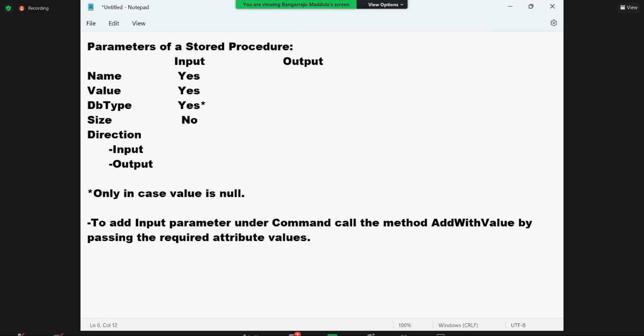Why? Based on the value, the DB type will be recognized. If the DB type is recognized, size is also recognized. If the value is null, we'll tell the DB type, yes. If the value is null, size is not required. What is the size for a null value? Null. Null doesn't require a size.